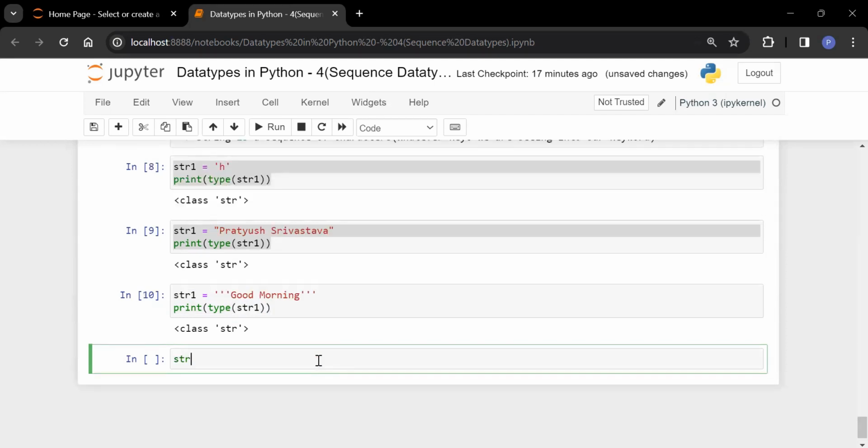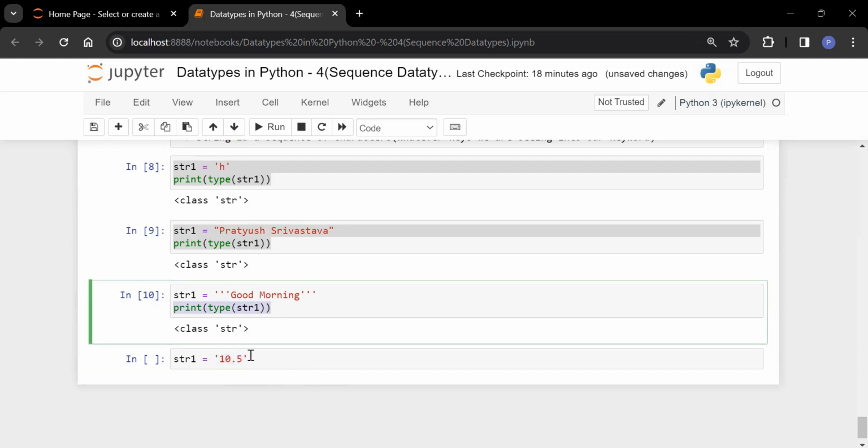One more example I am going to give. Suppose that I am writing 10.5. Now, is it a float or a string? Please write your answer in chat box. Pause this video, understand the logic, and please write the answer in chat box. What is the answer we will get? So basically, here the answer is nothing but your string only. Why is it a string?